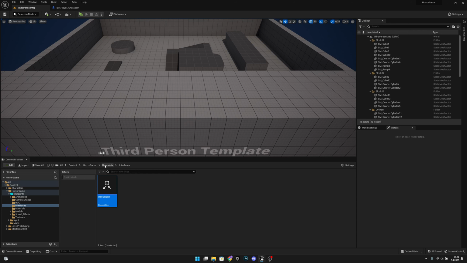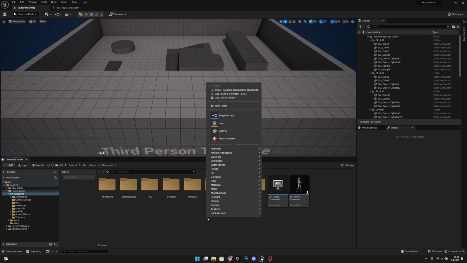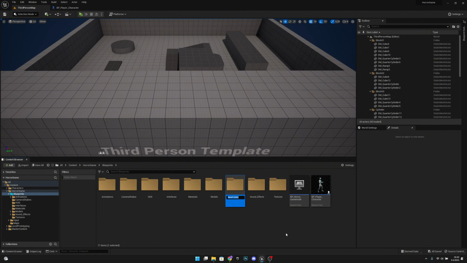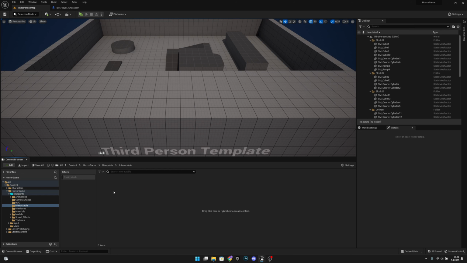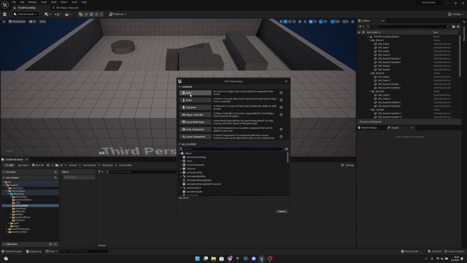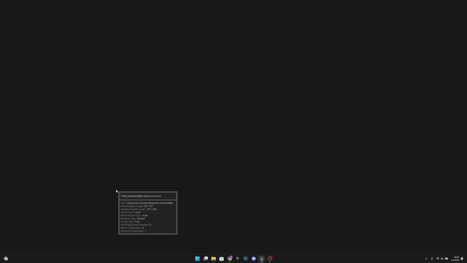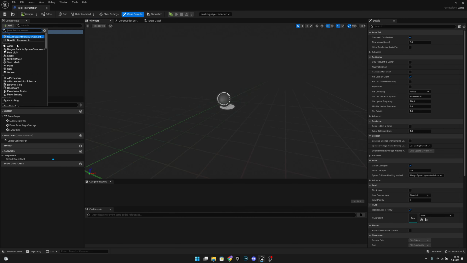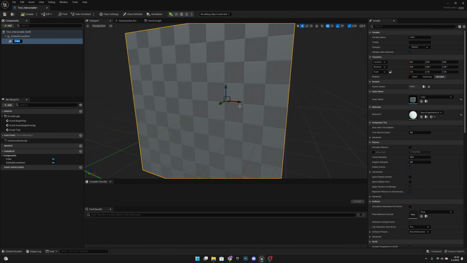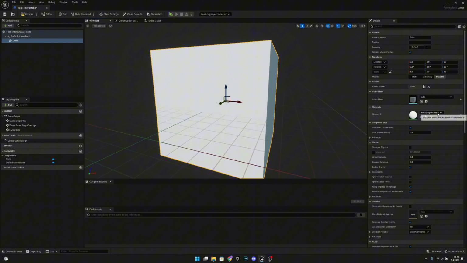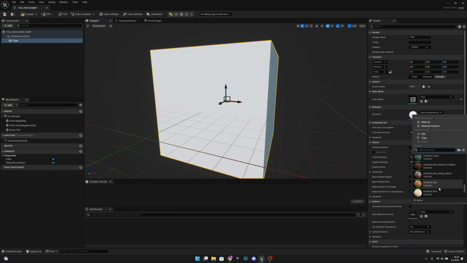Now let's go to the third-person map and to the blueprints. Let's create yet another folder, which will be called interactable. Let's open it. Let's create a new blueprint class, actor, and call this test interactable. Now let's open it, and just add a cube, for example. It doesn't matter what we add here.